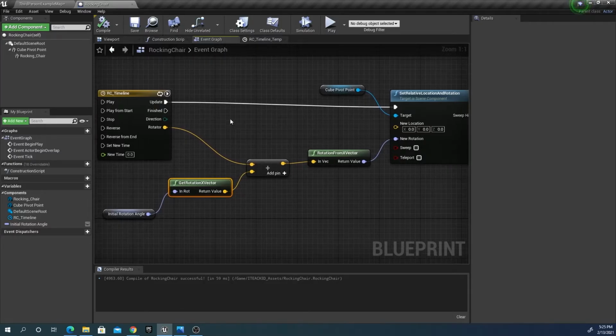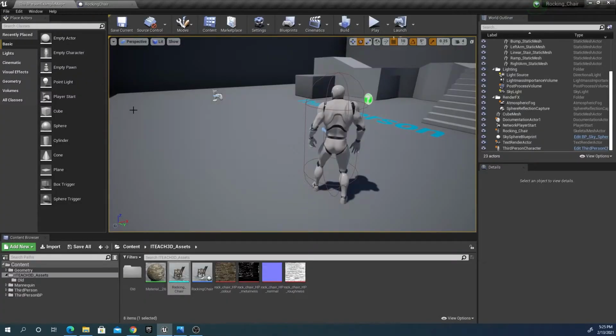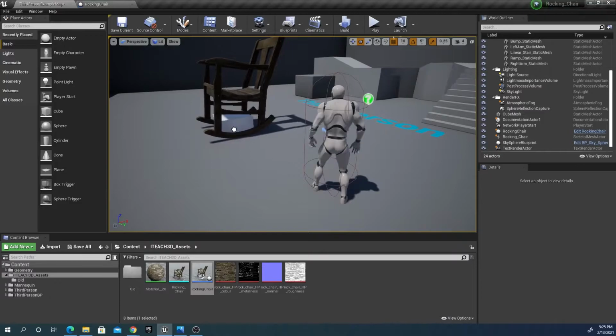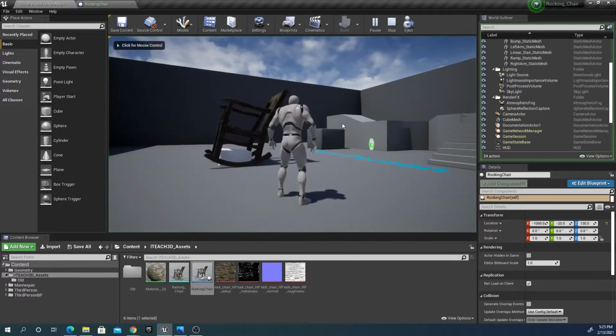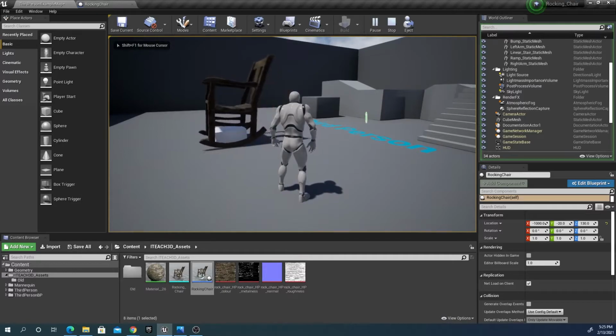Let's go see if it actually affects my rocking chair yet. So I'm going to go into my map. Let's drag our rocking chair blueprint out into here, and everything looks good so far. So I'm going to hit play, and it's rocking. Now you can see the motion that we have there.